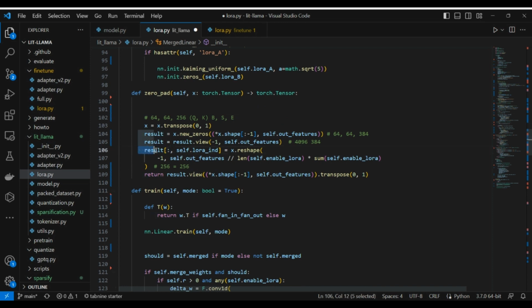But the final output, or the final dimension that we're supposed to be getting from here, is going to be the same, because the dimensions have not necessarily changed. It's going to be 4096 by 384, because nothing has changed. We just said that where the columns are true, we want to assign them to this, but the dimensions have not necessarily changed, right? So this is where it's going to get interesting.